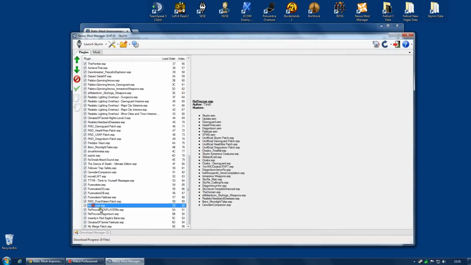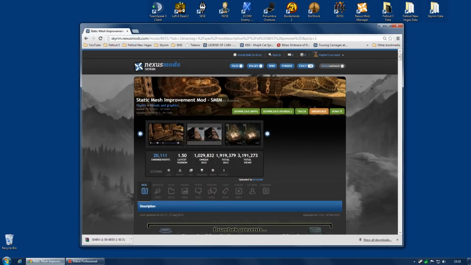Now, there are a few things that I want to manually move, but you at this point probably can leave it exactly as it's suggested. And that is it. You now have the Static Mesh Improvement mod installed along with a texture overhaul. This is a mod that does get updated reasonably frequently as he, you know, updates new objects. So you might want to check back every few weeks, see if there's some changes that you quite fancy, and then update this mod.